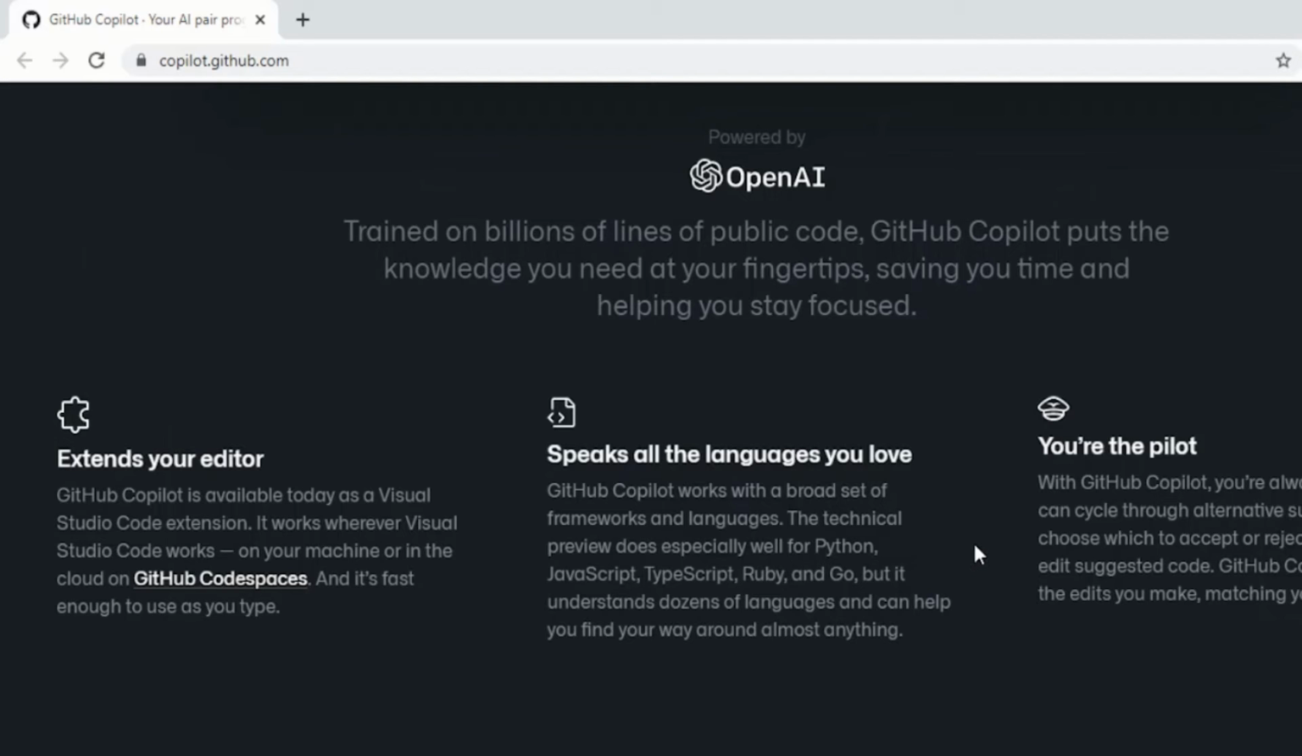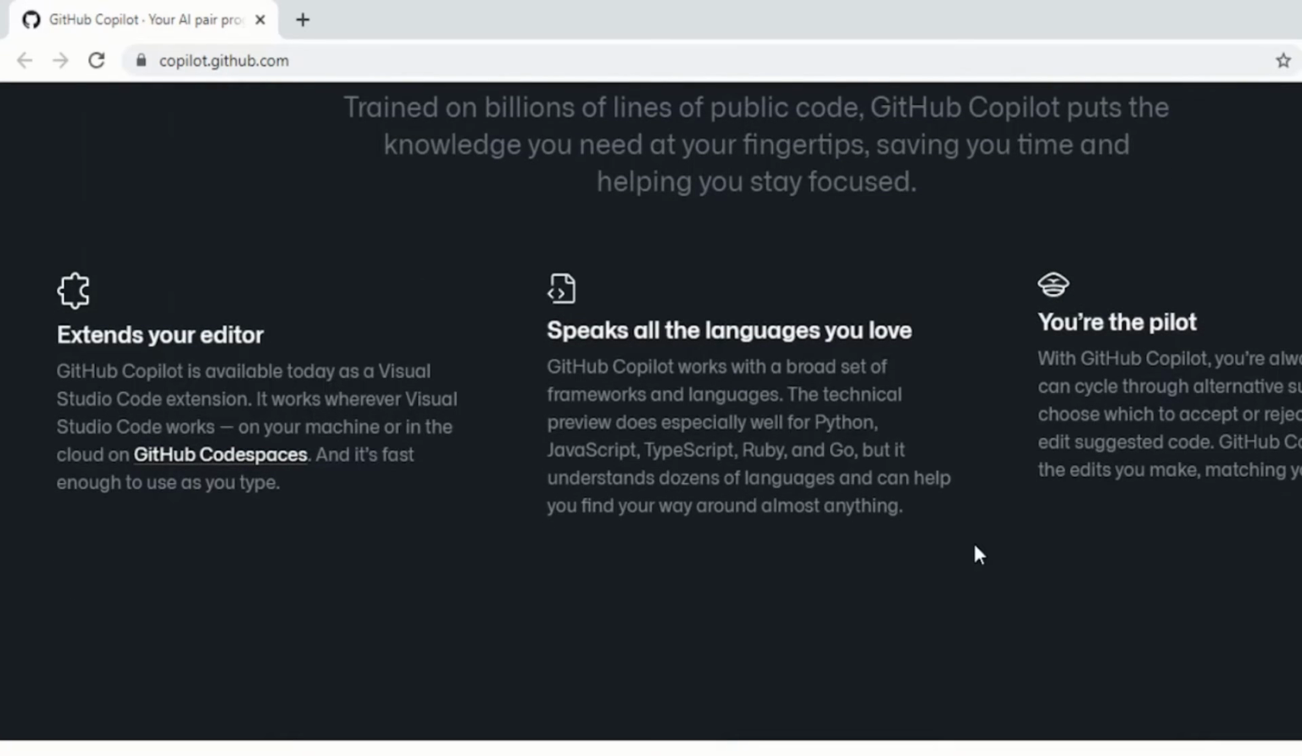So with GitHub Copilot, you are the pilot, as they are mentioning. They will give you the suggestion. It is up to you whether you want to accept it or not.